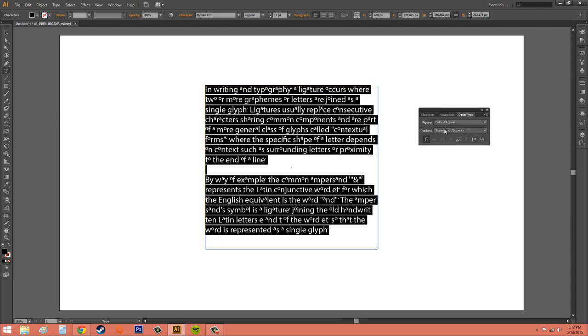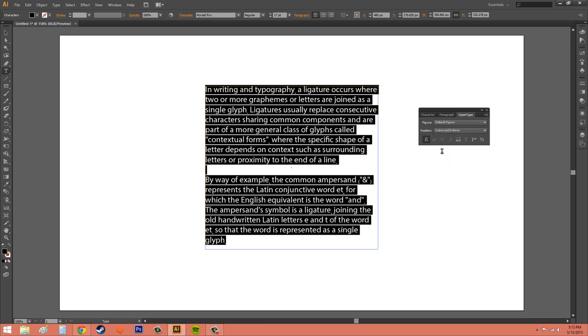We've got our position. We've got superscript and subscript, numerator, and you can see that these do a couple of different things. You can see numerator puts some of the punctuation in the middle, while denominator puts it down there. But I usually just stick with default position because that's what you see most of the time. And down here we've got our attributes.